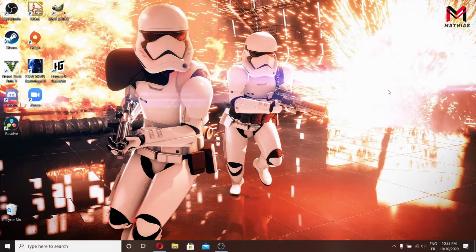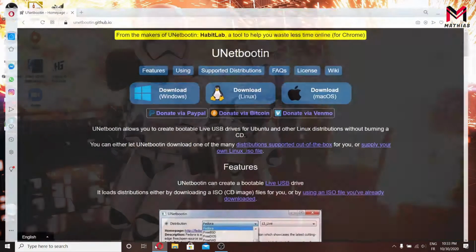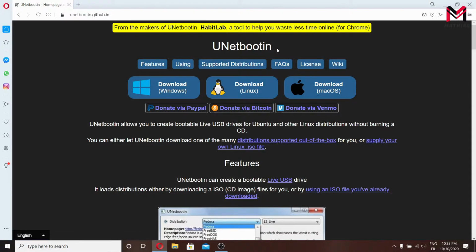Today I will teach you how to download and install any Linux distribution on your computer. First, you just need to go to this website. In order to get this software you need boot in. Just make sure about your operating system, if you have Windows or Linux or Mac OS.